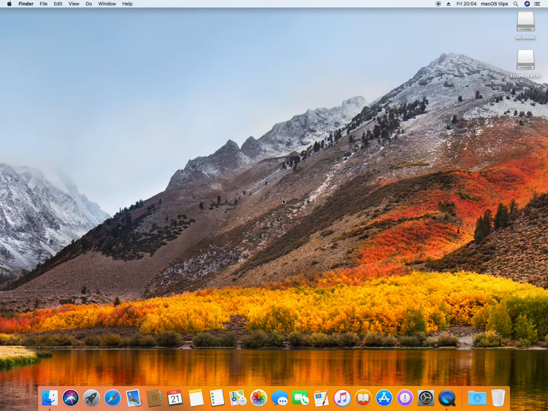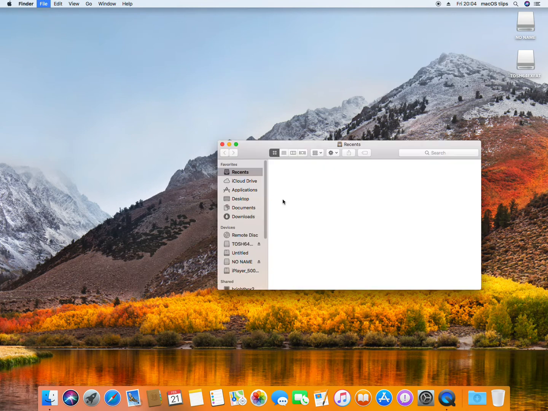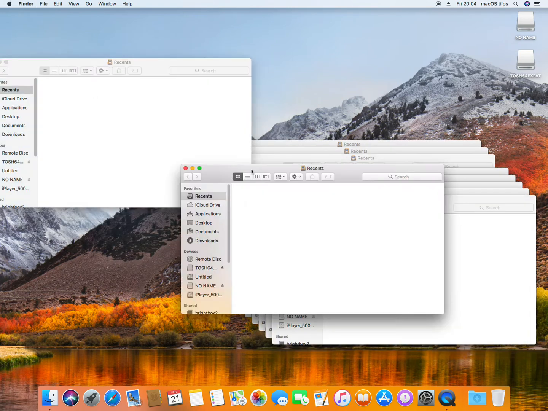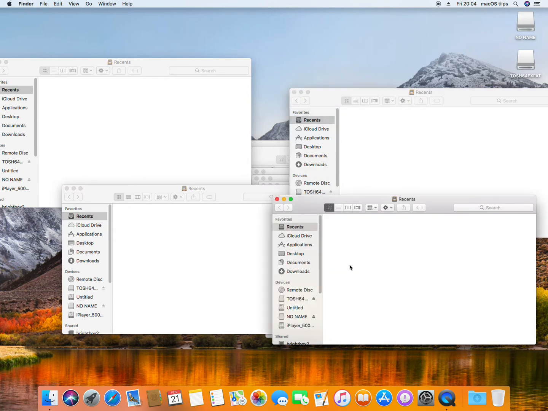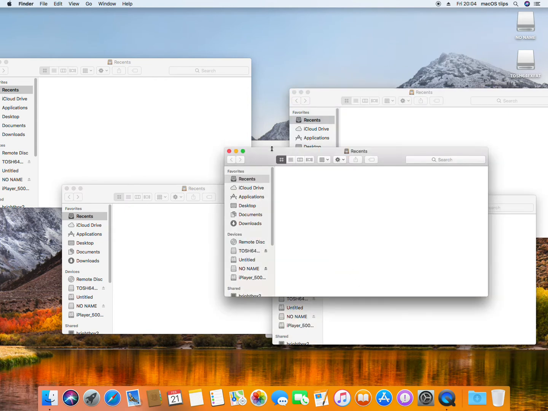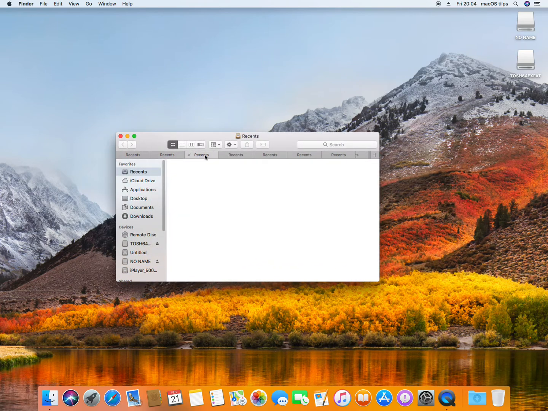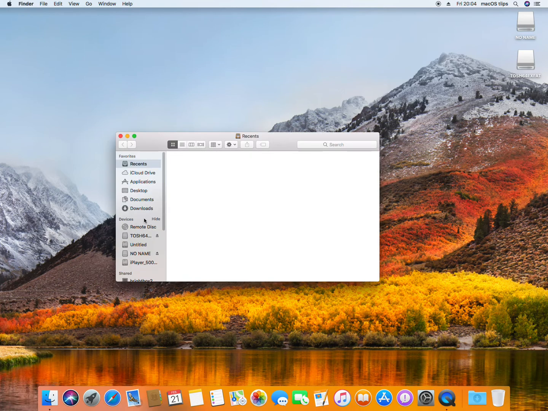I create say 10 Finder windows. Now they're a mess, they could be all over the place, right? They're scattered all over the place, okay? Now all I do is press Control W and they all jump into one window with multiple tabs. So if I close that, I'll give you a full demo.